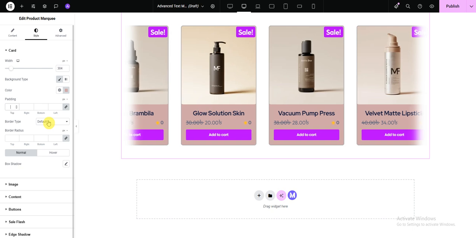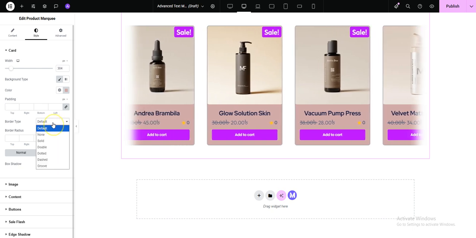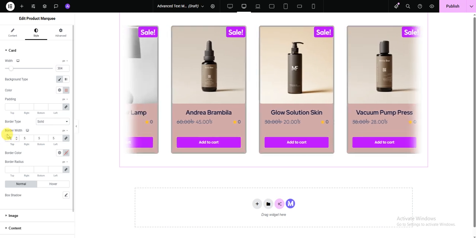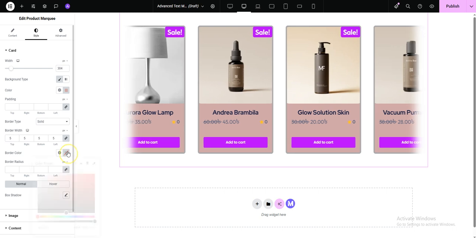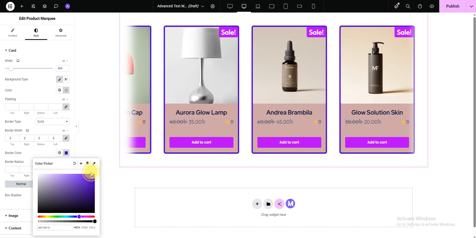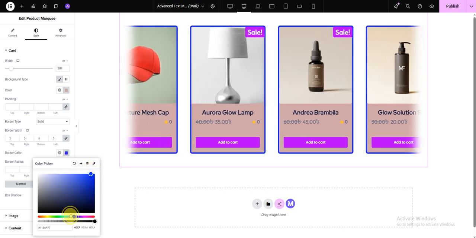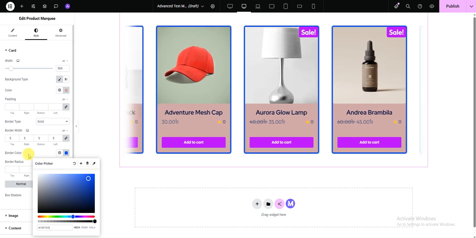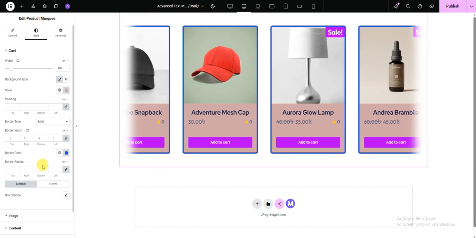And also there is an option, border. We can add solid, make 5 border width and make it red or violet. Okay, we can make it violet or something like that. I think it's not violet. Okay, so this is how a border works.